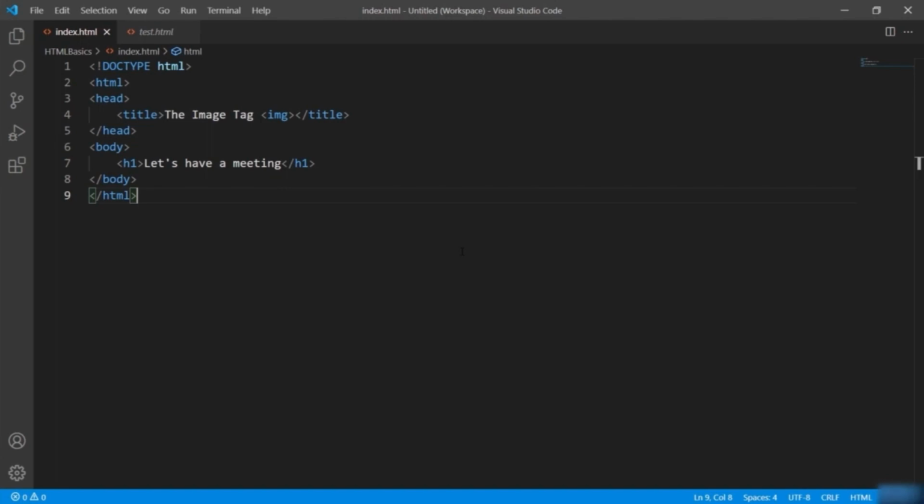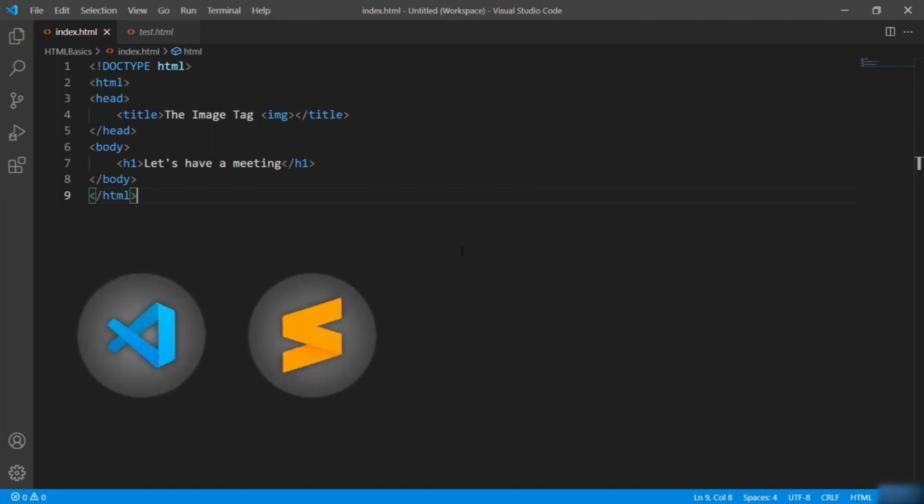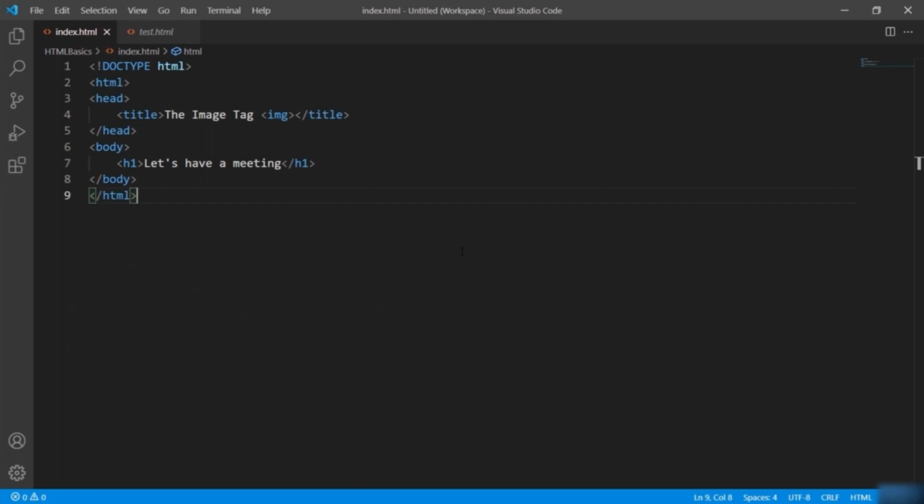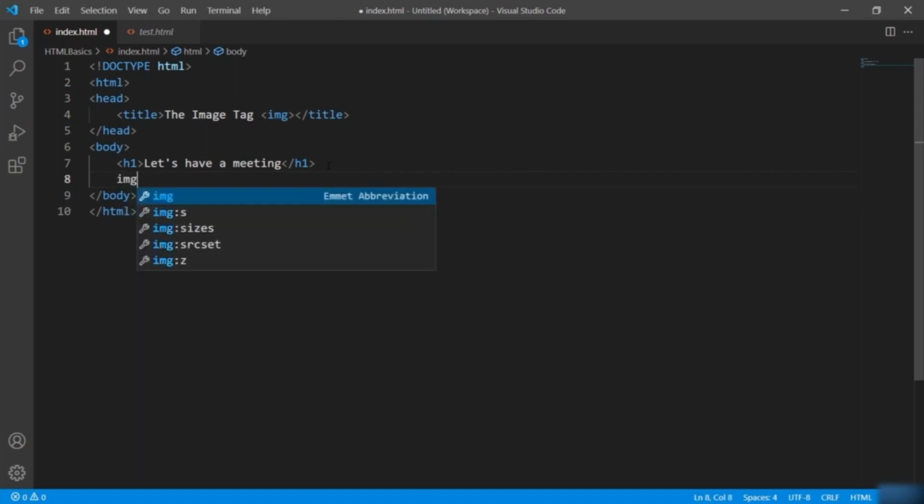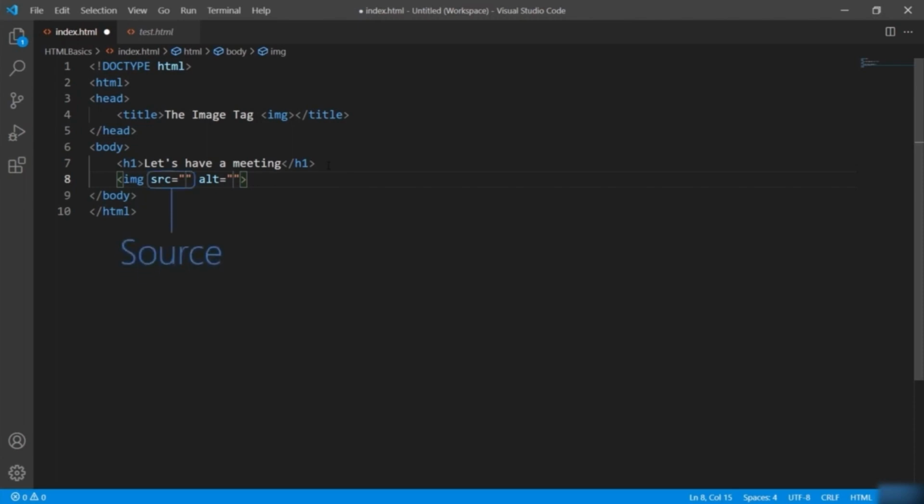So if you are using IDEs like VS Code or Sublime, you can declare the image tag by simply writing the letters img and pressing enter. You can see the image tag is declared with the attribute src, which is the source, or you can say the path or URL of the image. It basically tells the browser where it can find the image on the server.